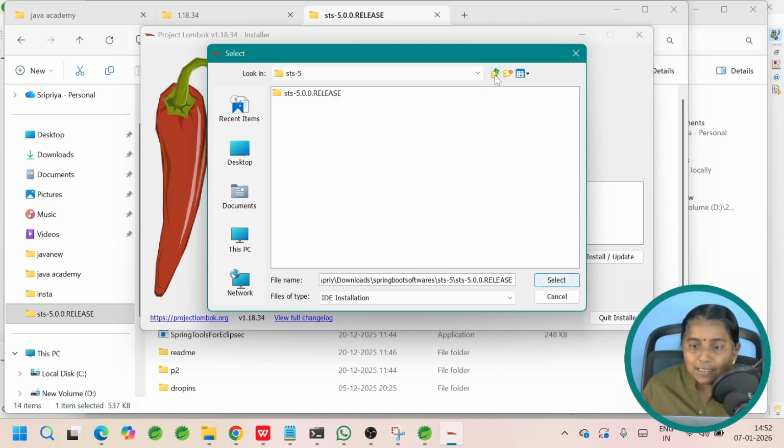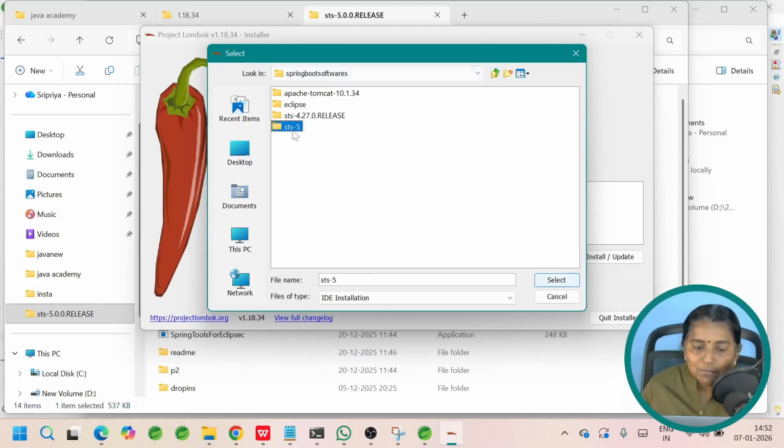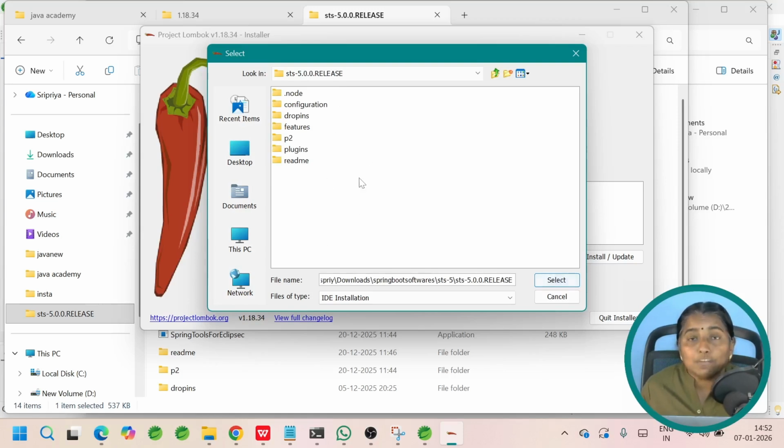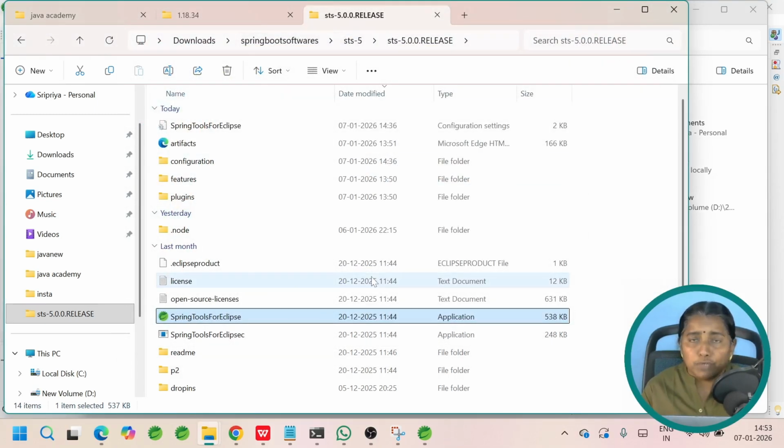If I select STS4, you can see the difference. It is showing Spring Tool Suite 4. Can you see the difference? If you are using Spring Tool Suite 4, automatically the exe file will appear and you can configure it directly. But if you are using STS 5, you will not see the exe file here. That is the problem. This is what we are going to fix. Let me show you the first solution. I will give cancel, quit installer. The first step is you need to add the Lombok jar file to the STS installation folder.